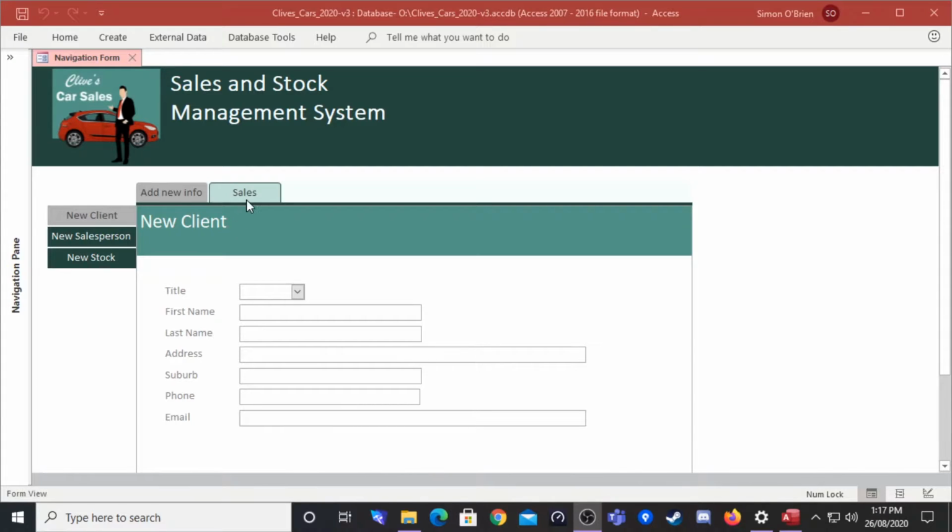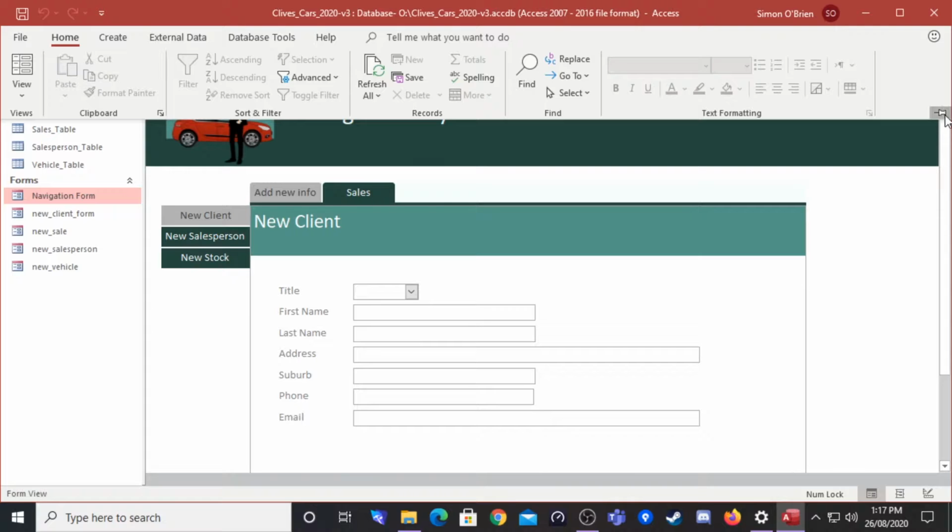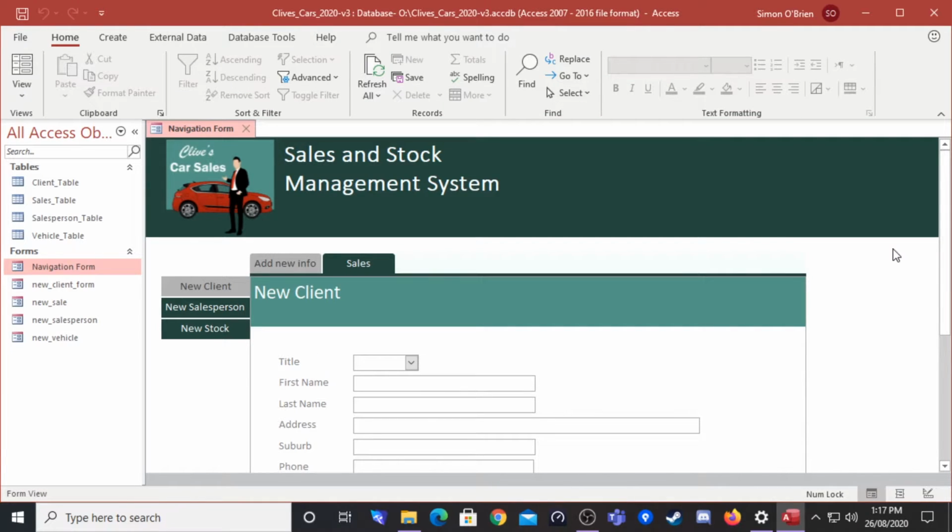So welcome back. I've spent a little time modifying the navigation system to incorporate the company branding for Clive's Cars sales. This is more like the database will look when it's being used by the end user. I've modified all of the tabs and the forms. Just putting Access back to its normal working look.